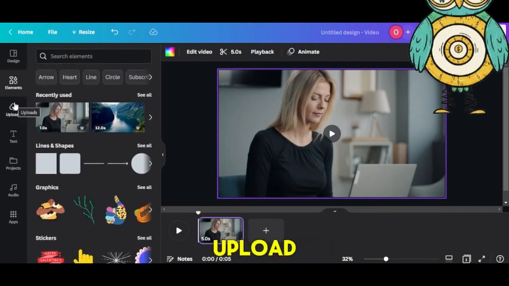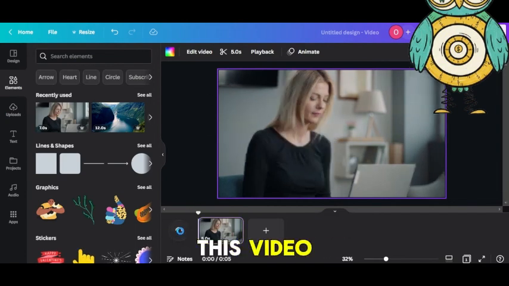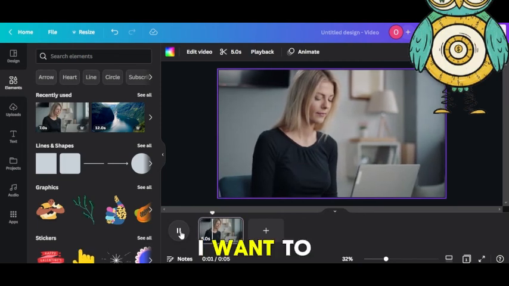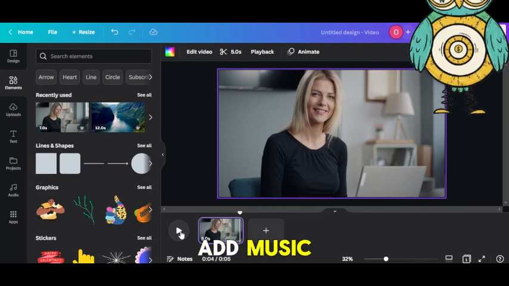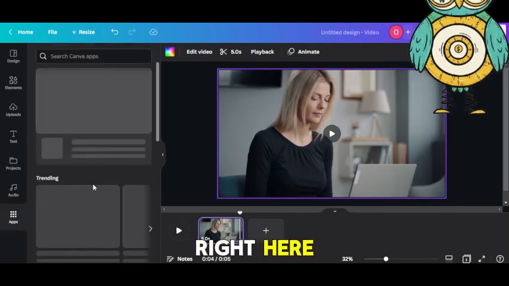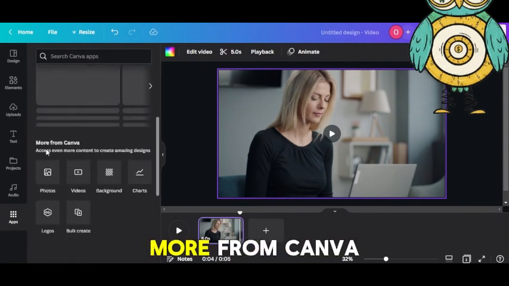So you need to upload the video you want to edit or the video you have created. In my case, I have this video right here where I want to add music. So you can see it's a simple video and I want to add music. So for that, we have to go to apps right here. In apps, you have to just scroll down a little bit to find more from Canva.